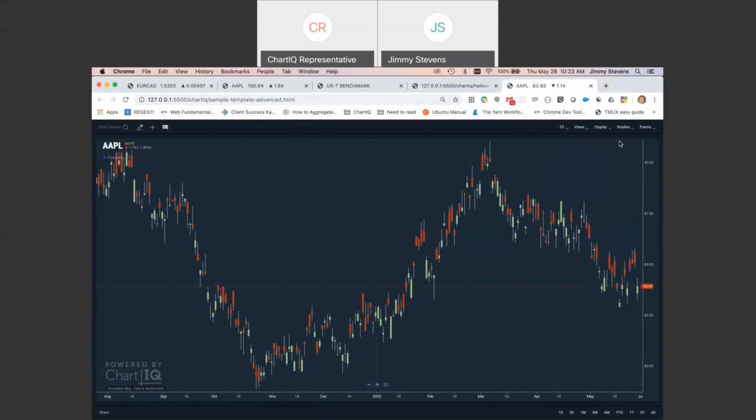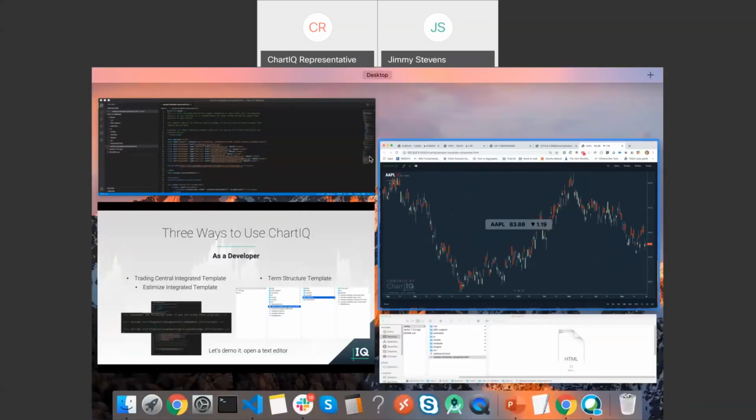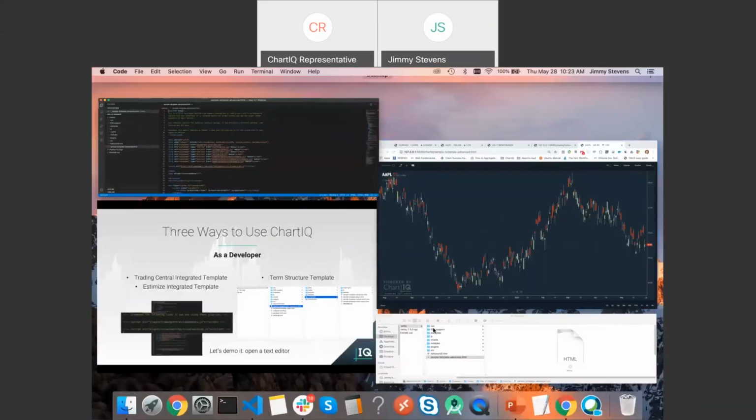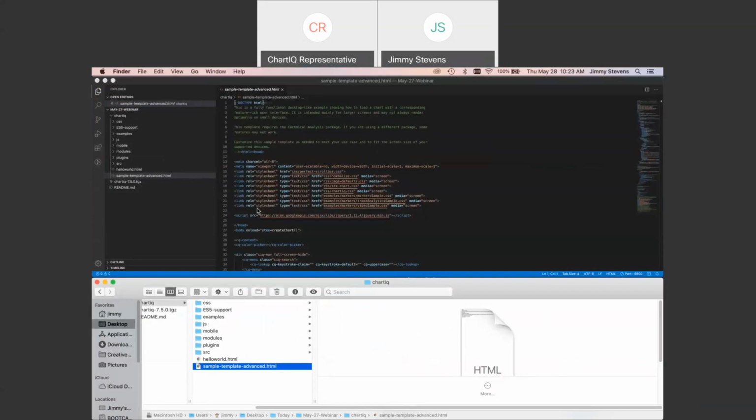But you may have noticed something going on here. We're missing that little button up here that gave us Trading Central or Estimize. Am I going to have to go over a huge hurdle to get that integrated? No, you don't have to. So let's go ahead. I'm going to center us back here again. Let's go ahead and show you how to do that.